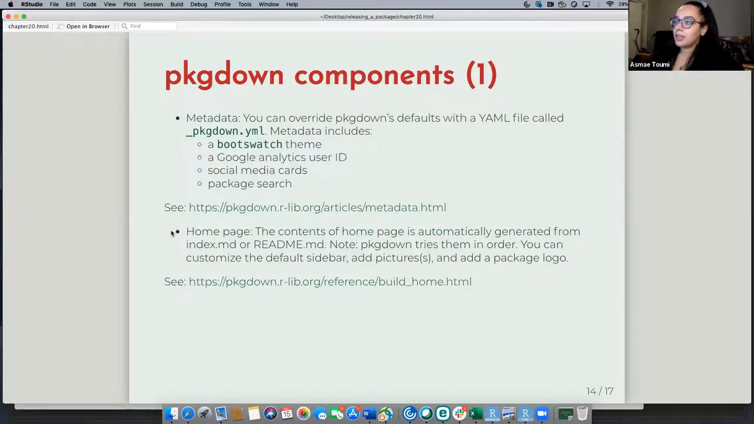The other thing that you can customize is, of course, the homepage. As we've seen, as a default, it sort of pulls from the index or the README file. And here's a little tidbit, in case you're wondering. pkgdown does try them in order to see which one to pull from. And if you prefer a certain file to be the one that's pulled into pkgdown, make sure you go to this page and see how that can be done.